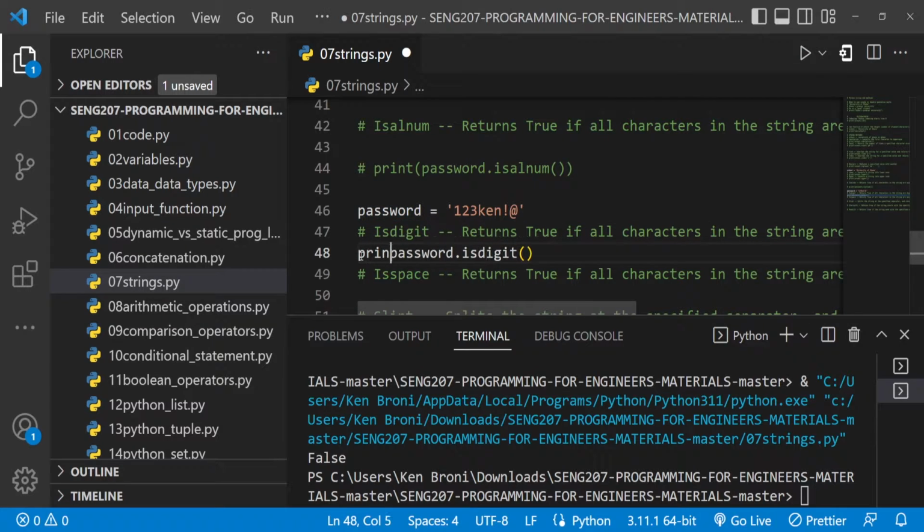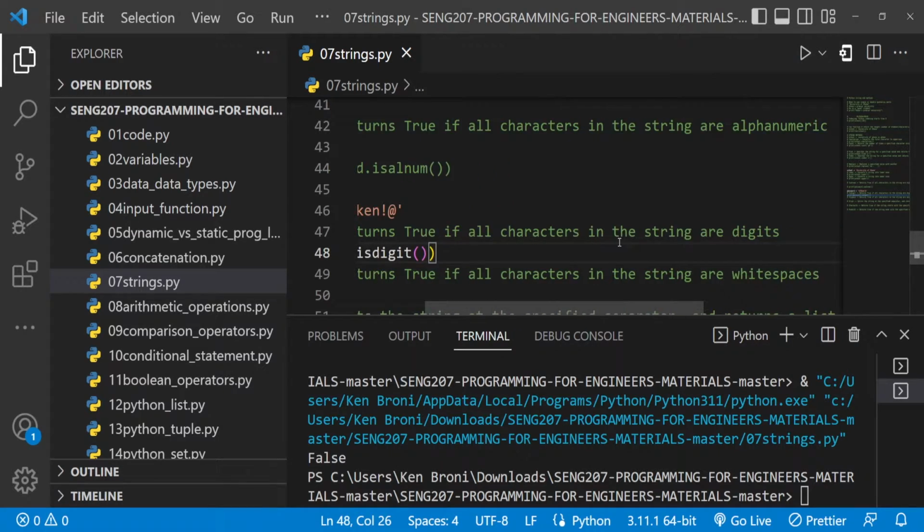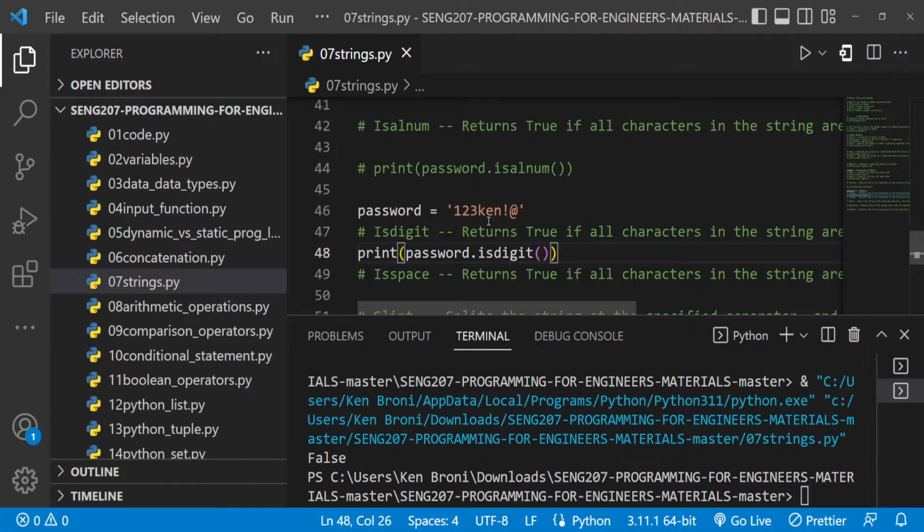Now let me wrap this up in a print function. And now let me just ask you, before I even print it out, is this going to return true or false? The question you need to ask yourself is: isdigit returns true if all characters in a string are digits? Currently, not all the characters over here are digits, because we have Ken and we have these special characters showing up over here.